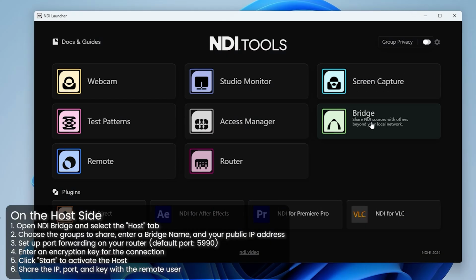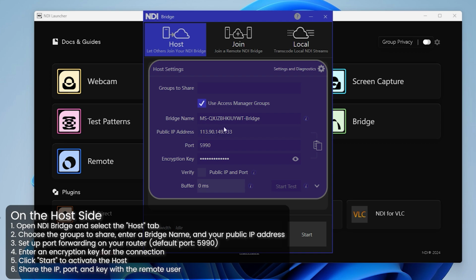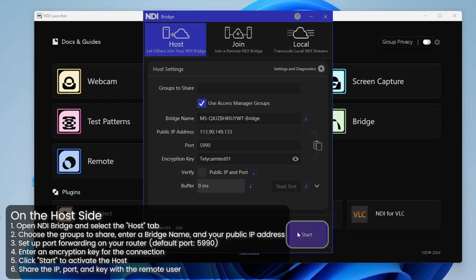First, on the host side, open the NDI Tools and go to NDI Bridge on your production PC. Select the Host tab, choose the NDI group you want to share, and provide a unique bridge name. Type in your public IP address, which can be obtained from your internet service provider. Configure port forwarding on your router for the NDI Bridge port. The default is 5990. Type in your desired encryption key. Click Start to activate the host's connection.